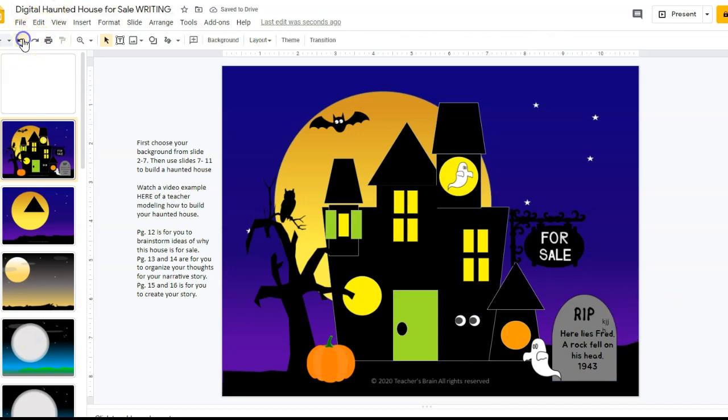Let me get rid of that. You can see that I've already added text. Mine says, "Here lies Fred, a rock fell on his head, 1943." Now teachers, if you don't want to have the tombstones, you don't need to have them. You can erase them, delete them, and then they don't need to get sent out.